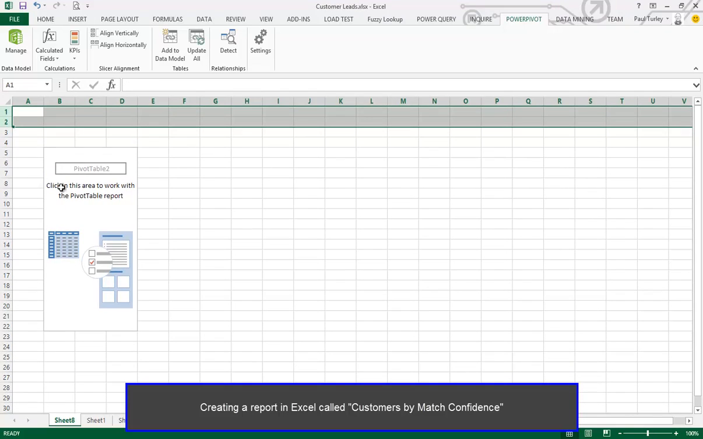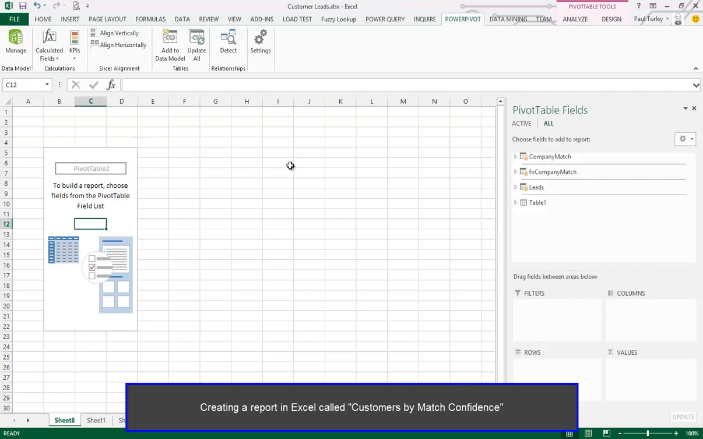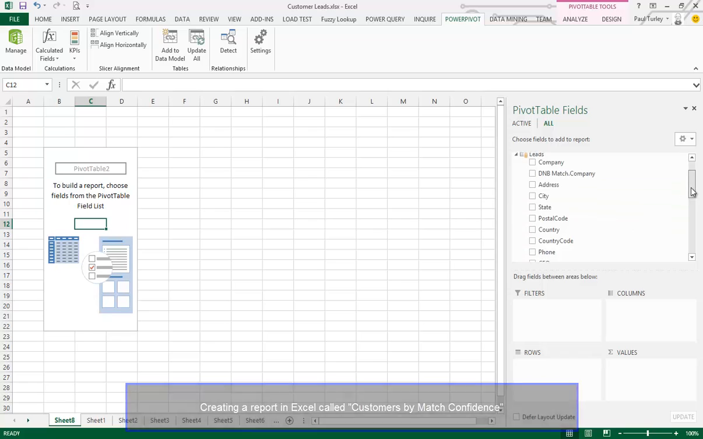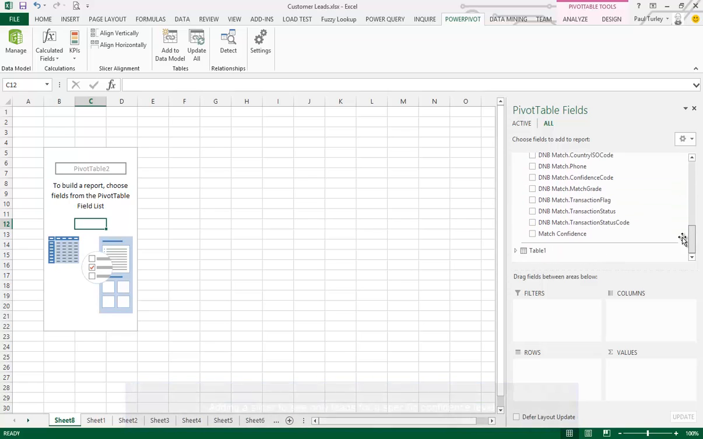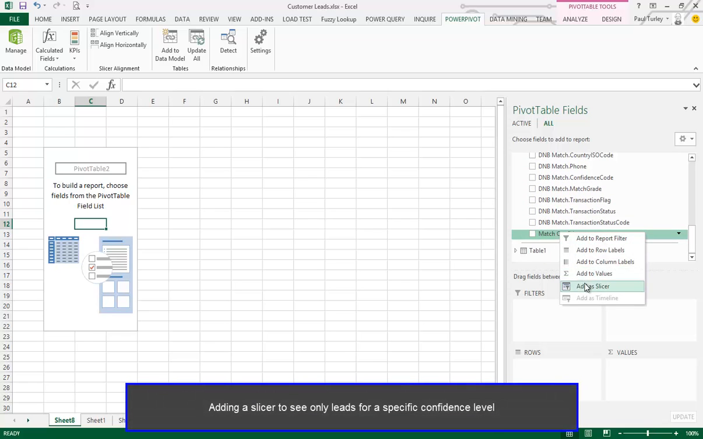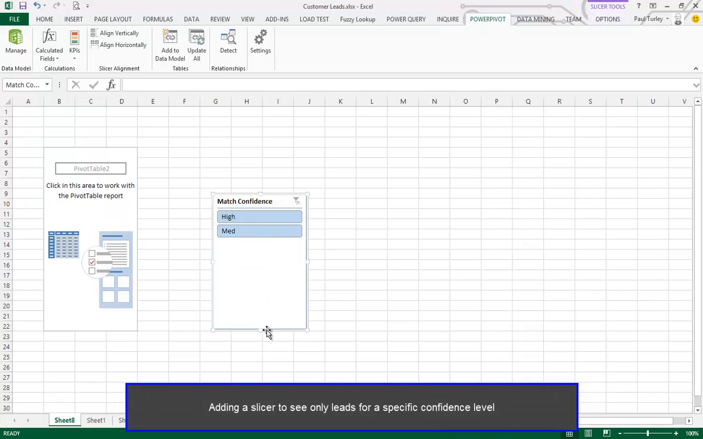So let's create a pivot table here in Excel. I'll just give myself a little bit of room for a header. And I also want to add a slicer for that match level. So we'll go down there and just right click on the match confidence, add that as a slicer, and then we can format this and dress it up a little bit.